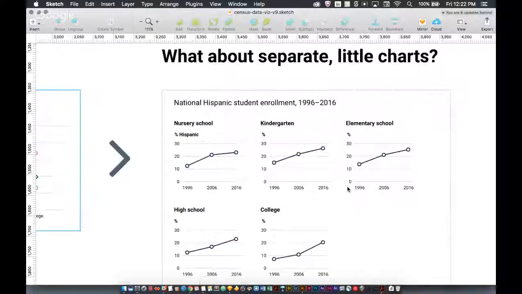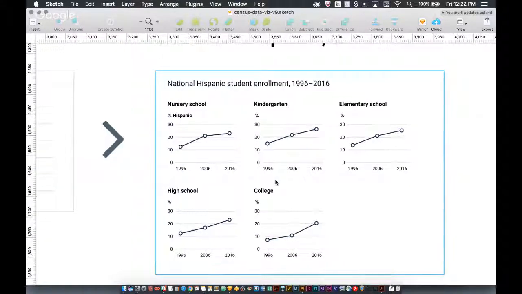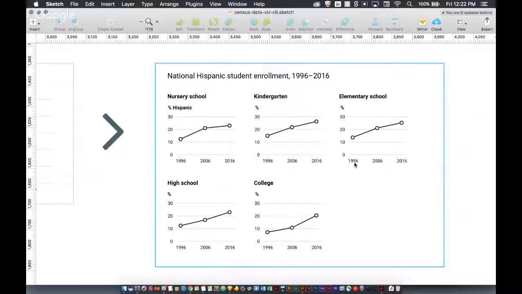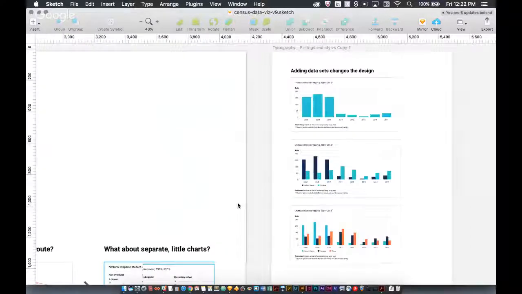So then my last thought was, well, what if there are separate little charts? And now at a glance, I can see that they are all going up, because the years now became part of the x-axis, and it's pretty clear the data is going up. So that was something that I was also thinking about, and other things too.